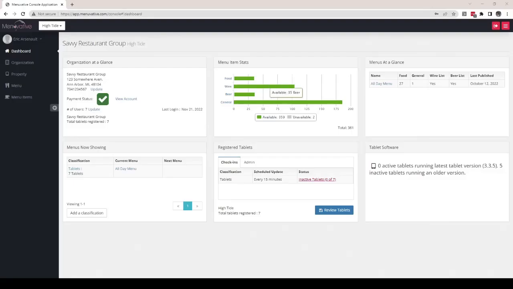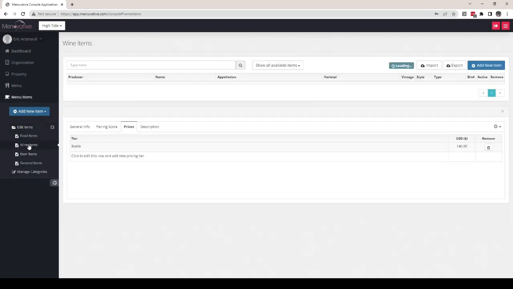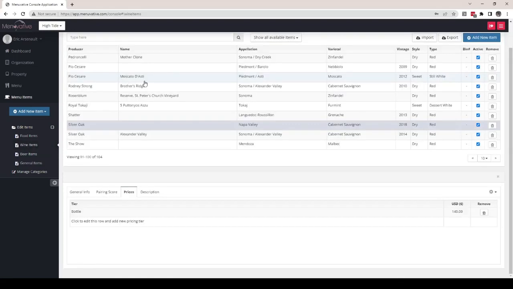Welcome to training video number 4, adding wine, beer, and general items. The second of our 4 sub-areas in the menu items section is the wine library. Notice the general layout is the same as our food item database, with a few differences. The obvious difference is the number of data fields.